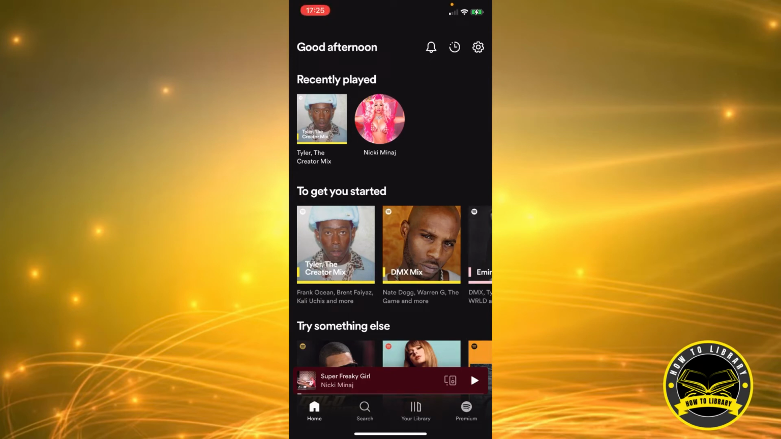Today I'm going to show you how to add songs to your Spotify playlist. Right now, I'm at the Spotify home screen. At the bottom of the screen, you can see there's icons for home, search, and your library and premium. We're going to click on the your library one.